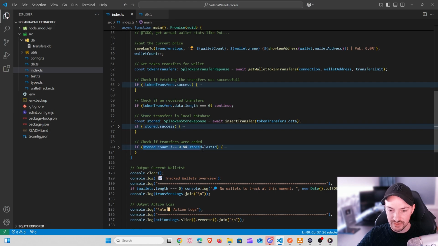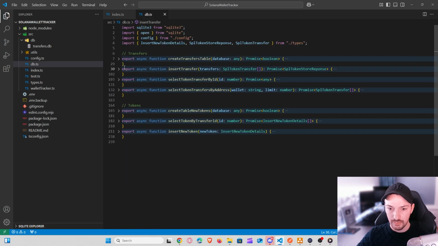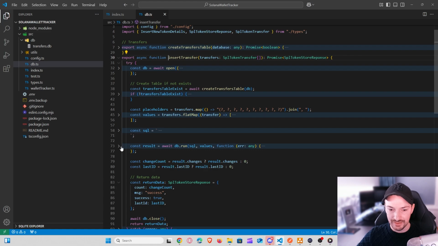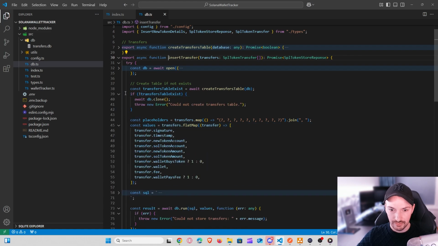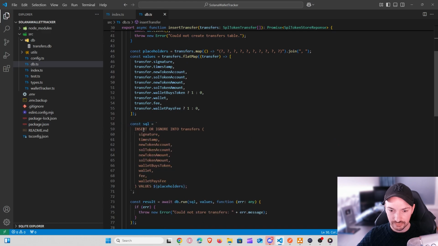And then we check if we have store count. Remember, we need to know if actually something was stored, if actually something was received, if we have new transfers, because this will also try to store the transfers that we had before, but the functionality is set up in a way that, and I can show you what I mean. SQL here. You need to insert it or ignore it. And this will for sure make sure that we don't insert transfers that are already there, because signature is a unique value.